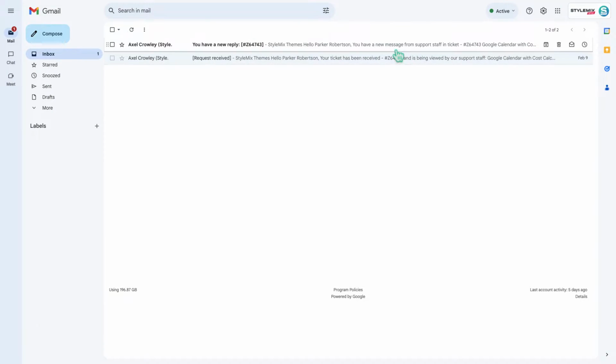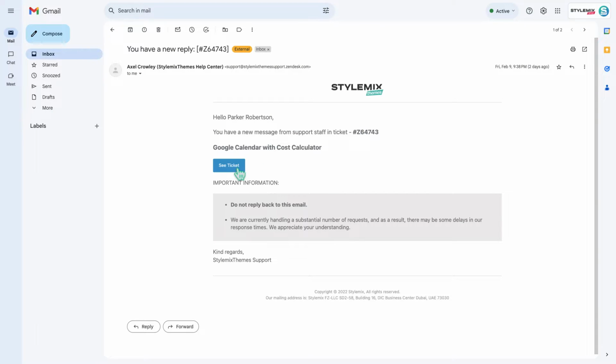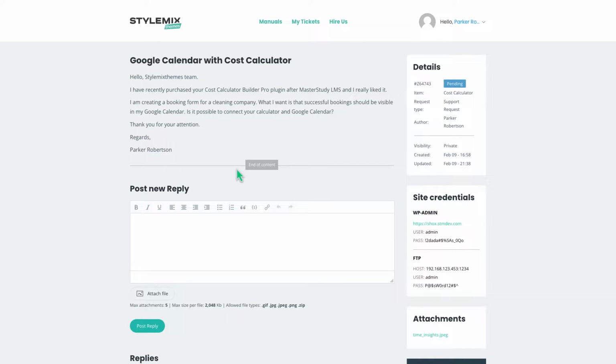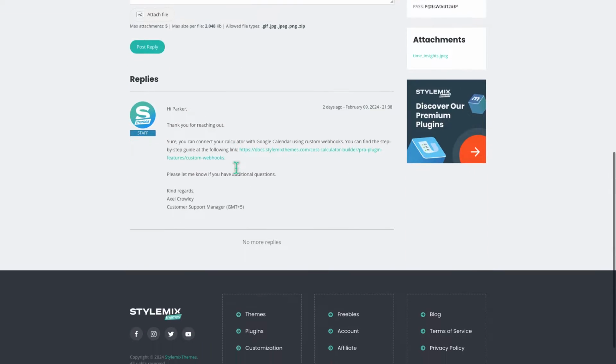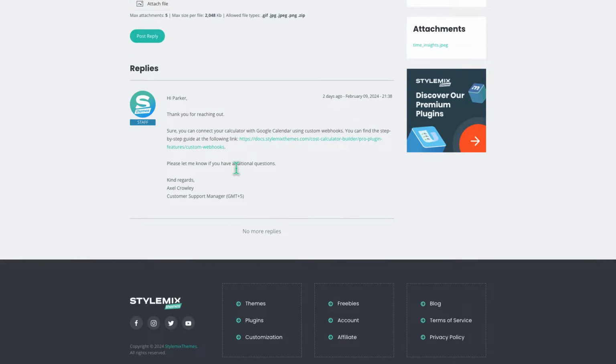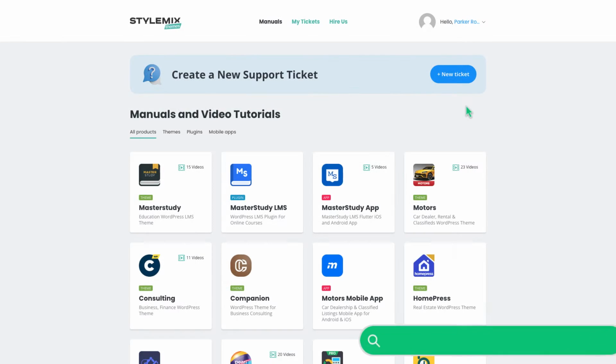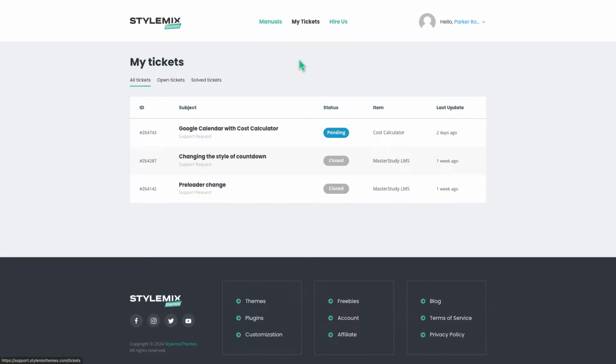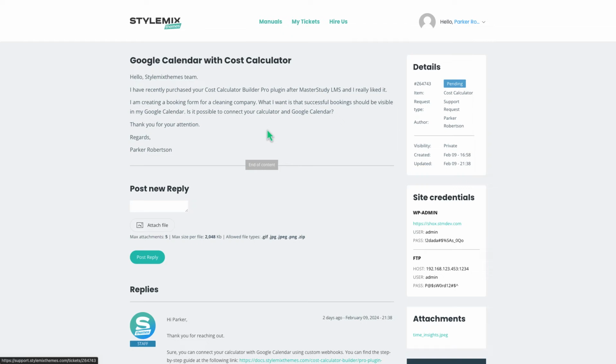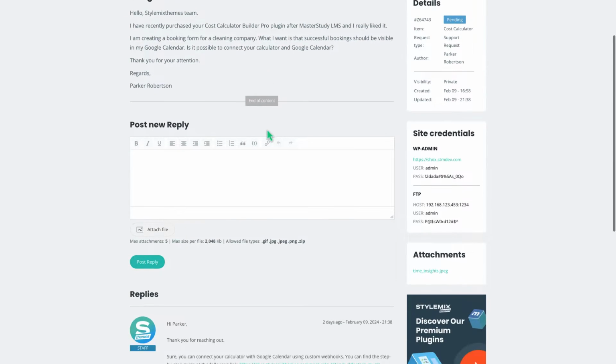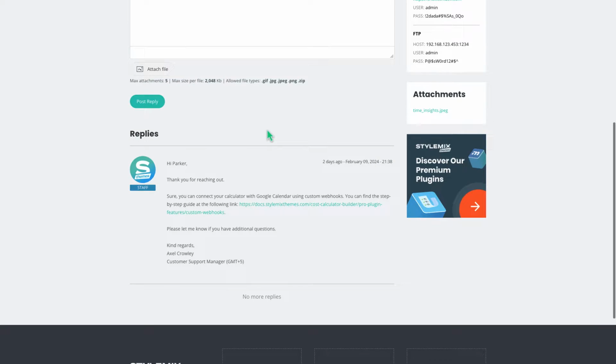Once agents reply to your ticket, you will be notified with an email. You can also check the status of the tickets in support.stylemilkthemes.com website. If agents ask something from you or in case you have any additional questions, you can freely reply to it.